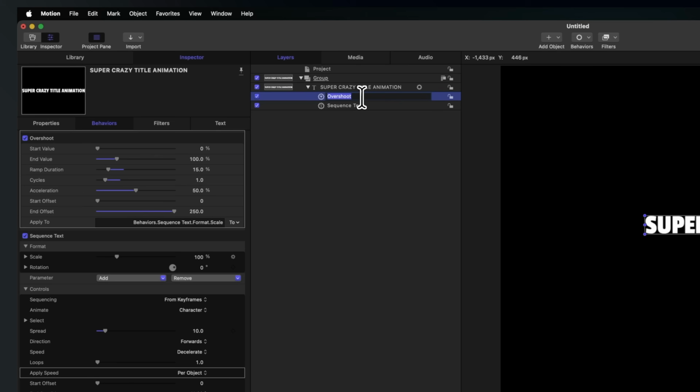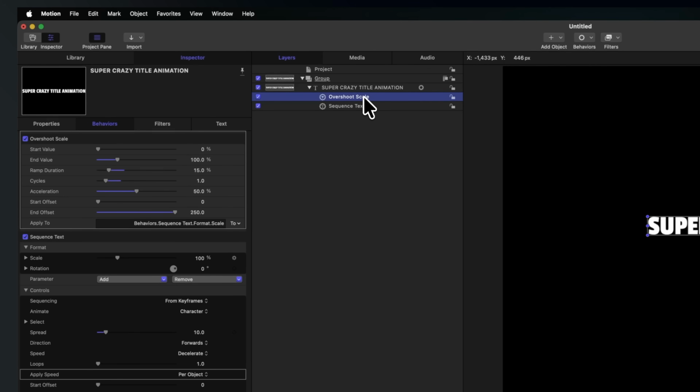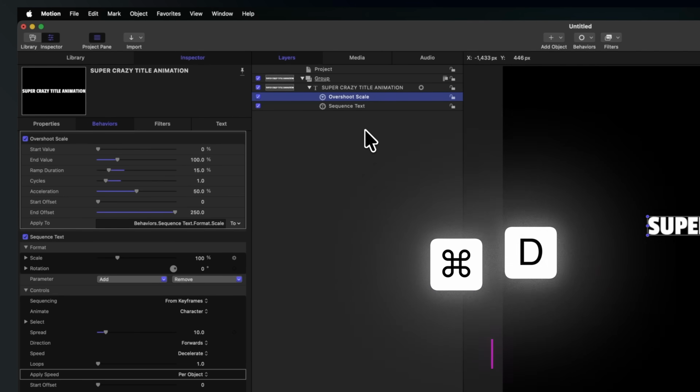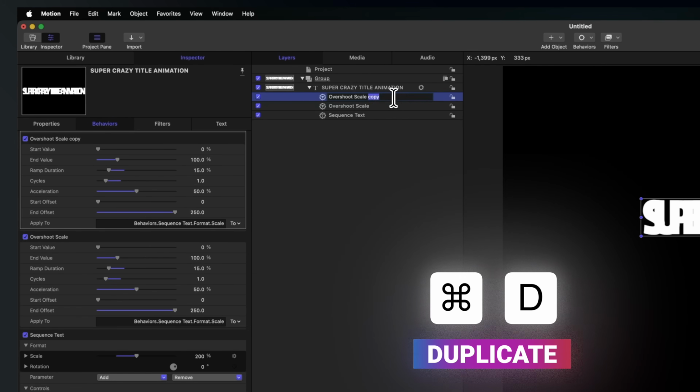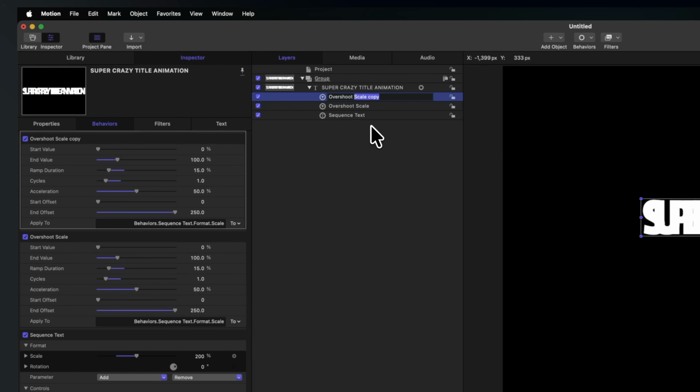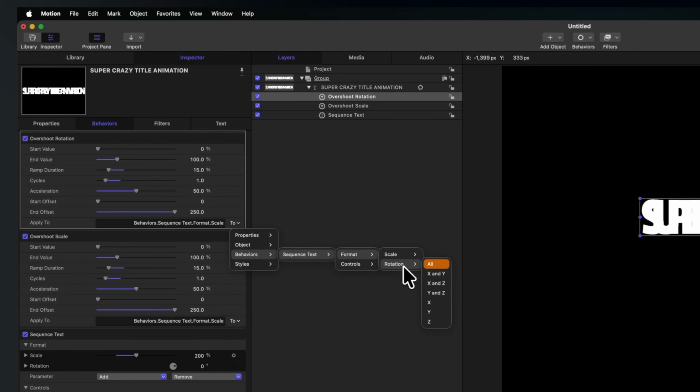So we have our scale in place. Let's also add some nice rotation. So to do that, let's go up to this overshoot parameter and rename it to be scale. Then I'm going to push Command D, which will duplicate it. And we can go ahead and set this to be overshoot rotation. Then we're going to come down to this apply to factor. We can change exactly what parameter we're adjusting directly from this menu. So we'll click on 2, and we're going to go down to Behaviors, Sequence Text, Format, Rotation, and Z.